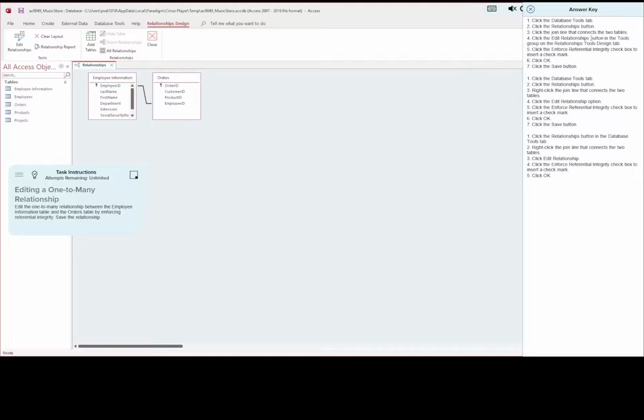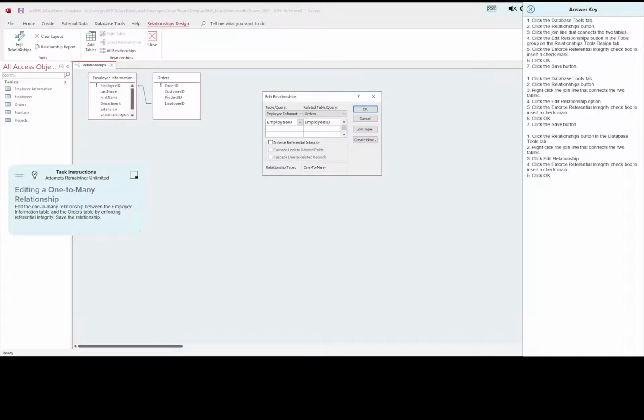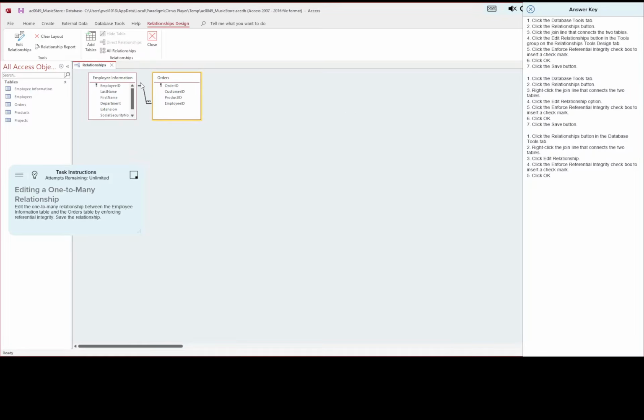With that line active, I'm going to click the Edit Relationship button in the Tools group on the Relationship Tools Design tab. Now I'm going to click the Enforce Referential Integrity checkbox to insert a check mark. And that's all I need to do. I'm going to click OK. Now you see a one to many, the infinity symbol. I can have just me, but I may have multiple orders, and we want to keep that relationship going. I'm going to click the save button there, close that, and check my answer.